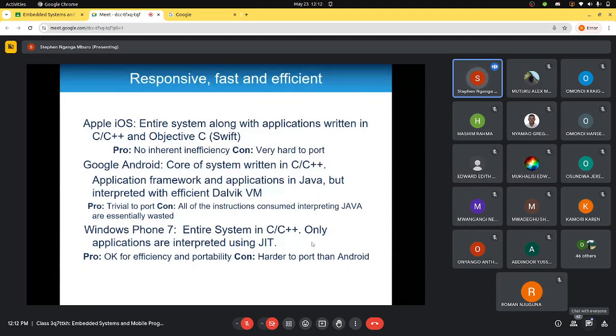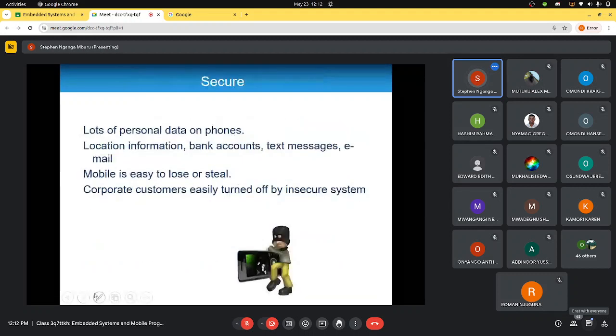Windows is entirely written in C and C++. There are also some toolkits that you can use to develop, but I am not so keen on Windows because it's no longer part of the market.